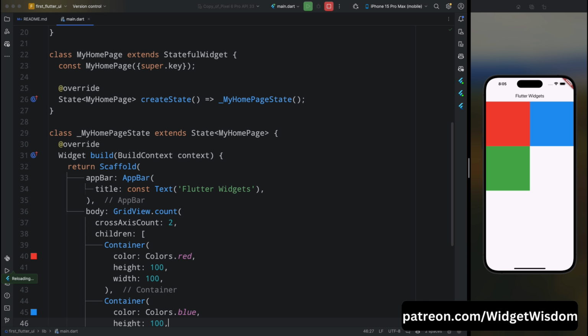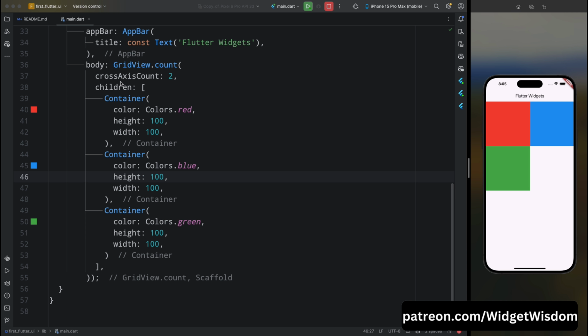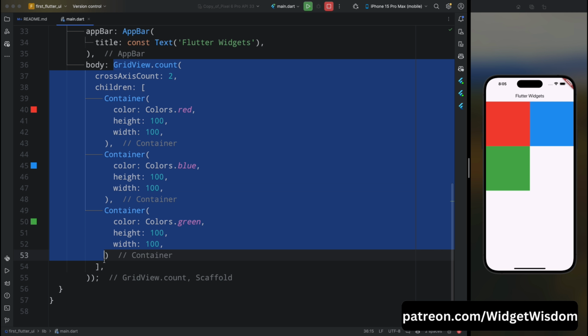Now if you save the code and run the application, then you can see each item in the grid is represented by a container widget, which is displayed in the grid format. Similar to list view, there is also a GridView.builder for large data sets, ensuring better memory efficiency. Let's see the example of GridView.builder.